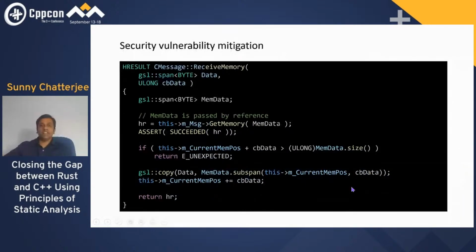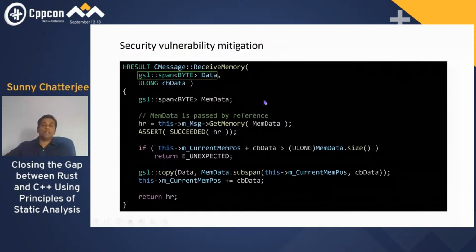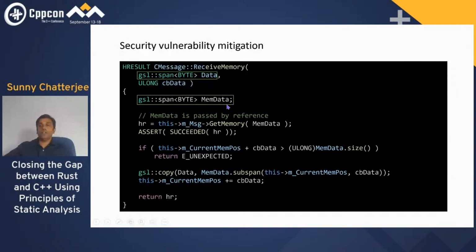So if you look at the security vulnerability mitigation, you will find that in this new function, ReceiveMemory, we have first changed the destination buffer to be a span. So a span is basically a pointer and a length into a sequence of bytes. So by making it a span, we can always know what the length of this data is. Next, we changed the type of the source buffer to be a span as well. Then we did the usual stuff. We got memory on that mem data.